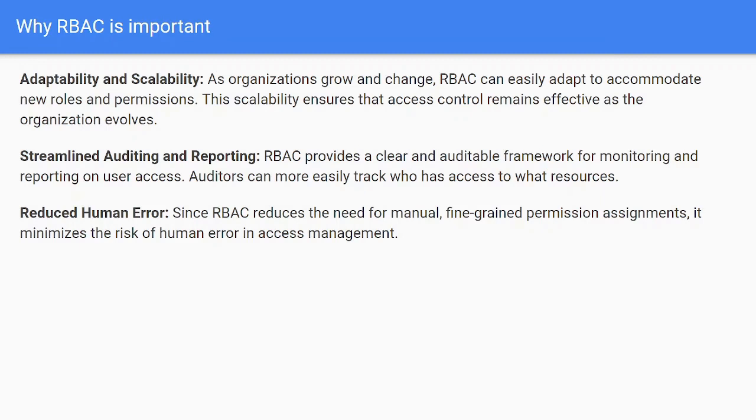So it is reduce human error. Since role-based access control reduces the need for manual fine-grained permissions assignment, it minimizes the risk of human error in access management. So when we talk about access management, this is it, it helps to reduce human error. Just imagine that you are an organization of 100 users, 100 employees, 100 staff, and the administrator has to go one by one to every user and add permissions and remove permissions and stuff like that. There might be errors. You understand?